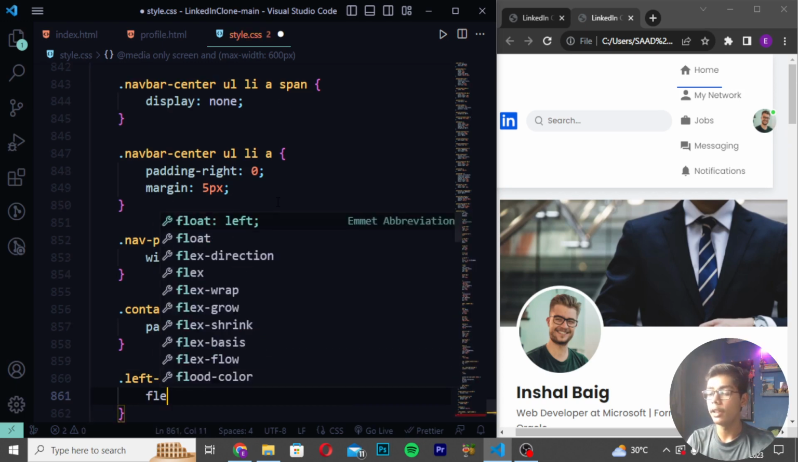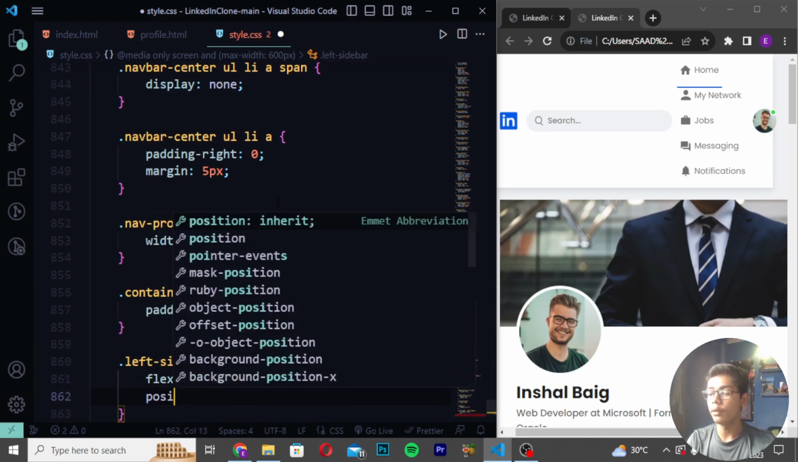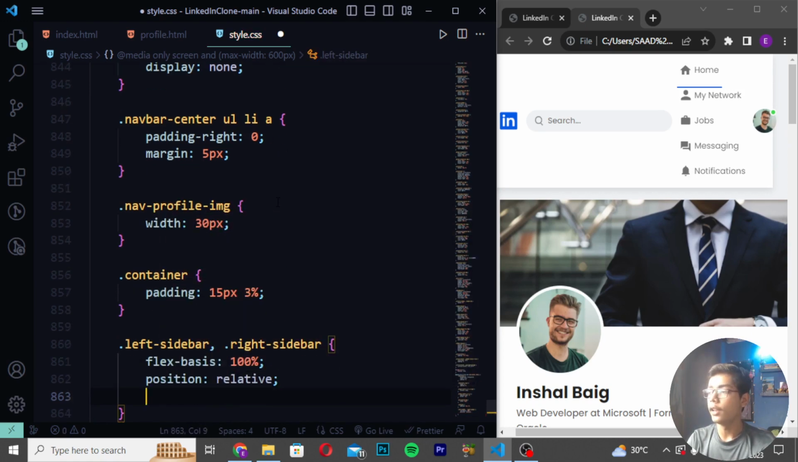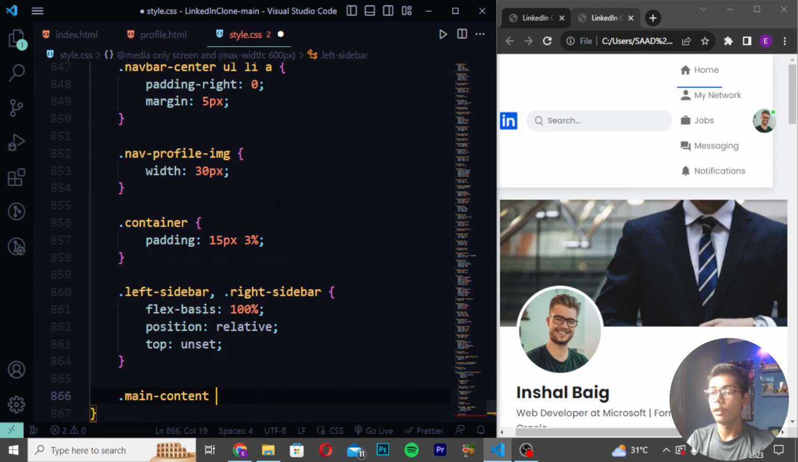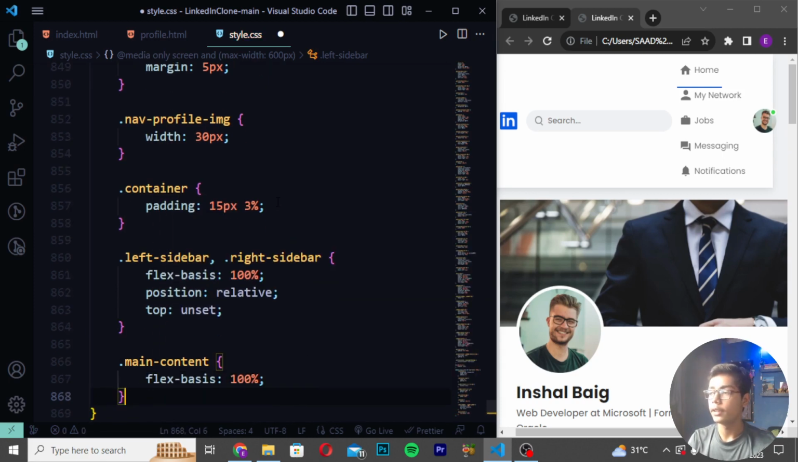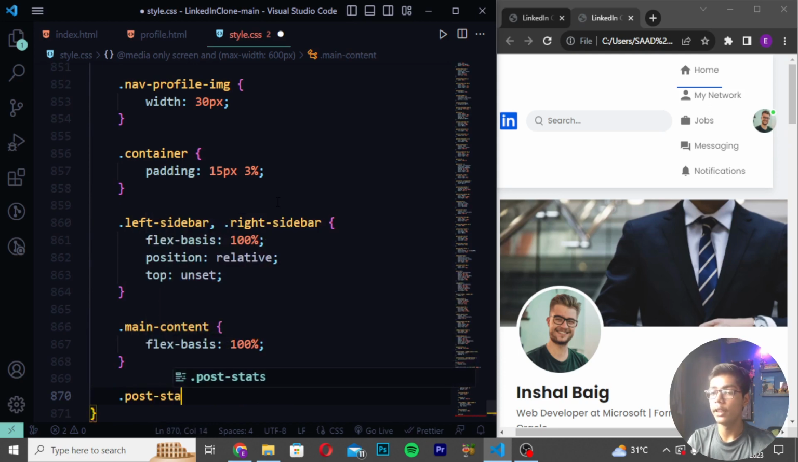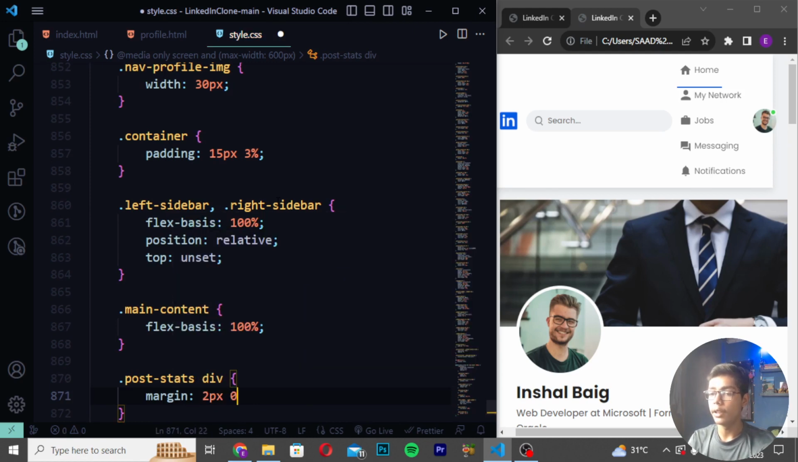And here I will be just writing flex-basis 100%. Then when you've written this, you have to create position relative, and I will be now writing here top unset. So here I will be writing this and write here main content, and I will be writing here flex-basis 100%, and then you have to write here post stats, and I will be writing here div like this and create here margin 2 pixels. So here I will be writing 0.